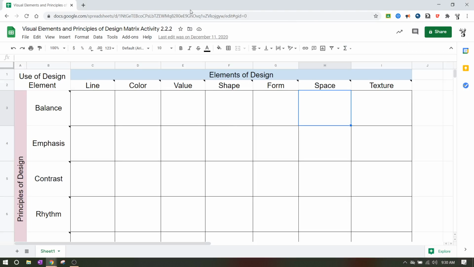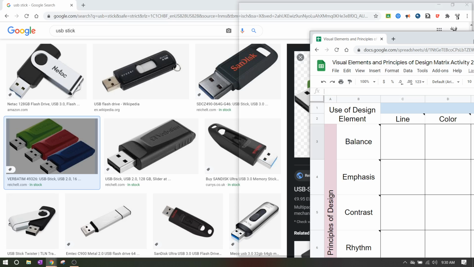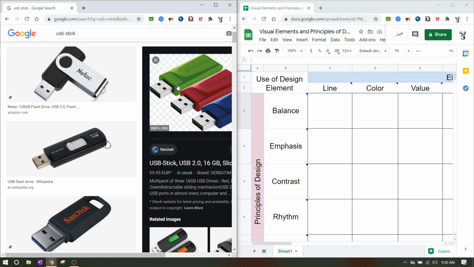So I'm going to try to split this screen so that we can have one side and then the other side. So we can have our USB stick right here. All right. So I'm going to specifically focus on this green one, and I'm going to look and see what's going on here. What I would do is take this sheet and start filling it out in the spaces where I think we would actually have the correct design elements. So I'm going to look at this and say, all right, so balance, emphasis, contrast, and rhythm.